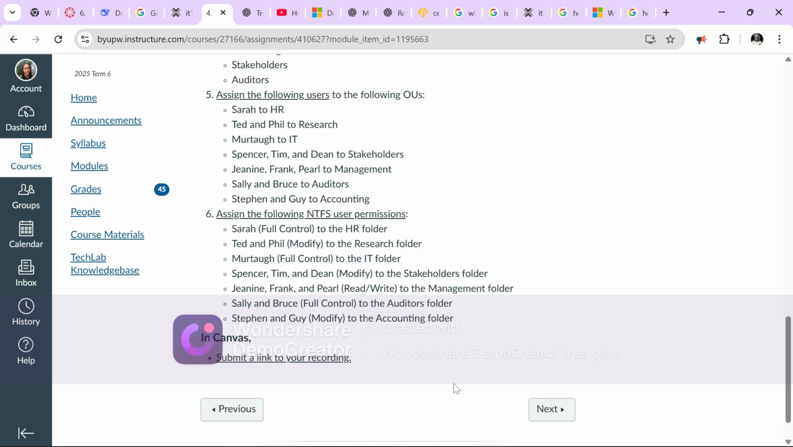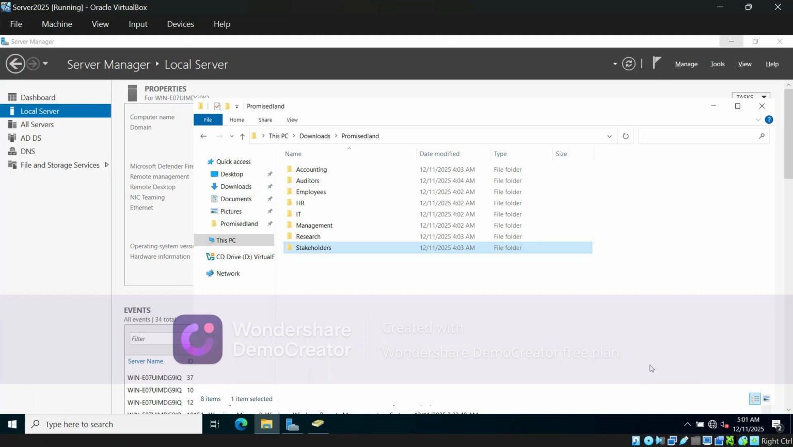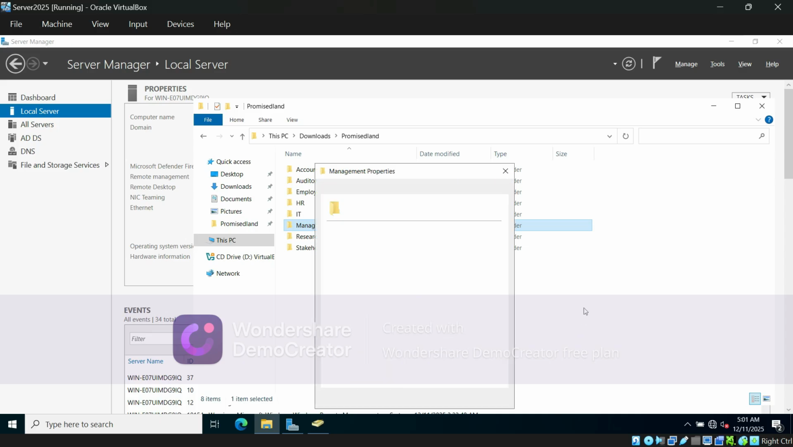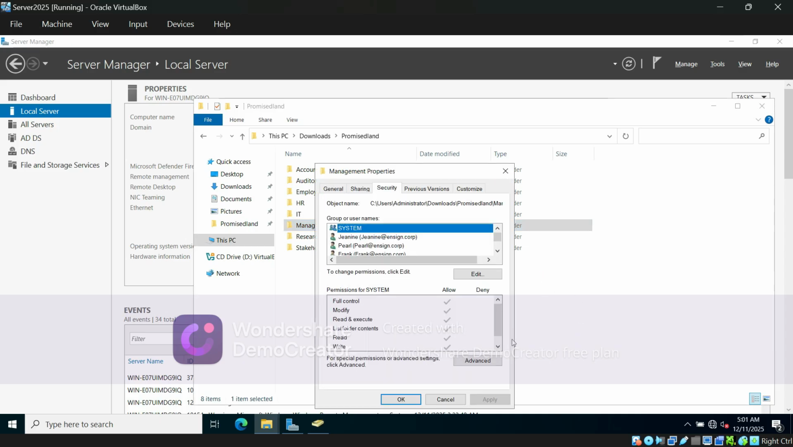The next one is Janine, Frank, and Pearl do have read and or write permissions to the management folder. So management, properties, security. So we see Janine has read and execute, which is part of the read and write. List content, yes, and then read as well.